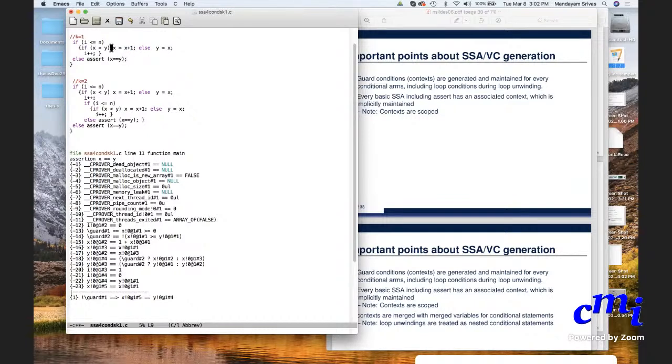That's why you have to be careful. The context is scoped, because if you're at this point, the only way you can be there is if both these conditions are true. So it is the conjunction of all the nested contexts that this assignment statement appears within the scope of. That's how it is.